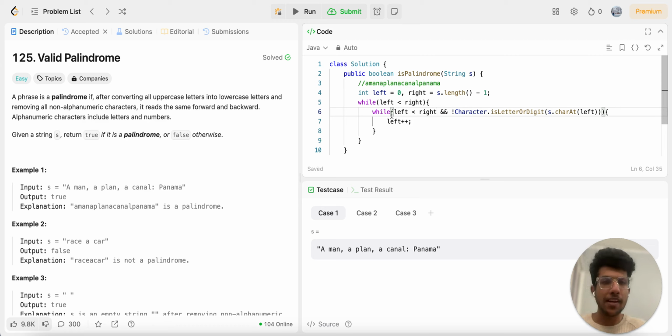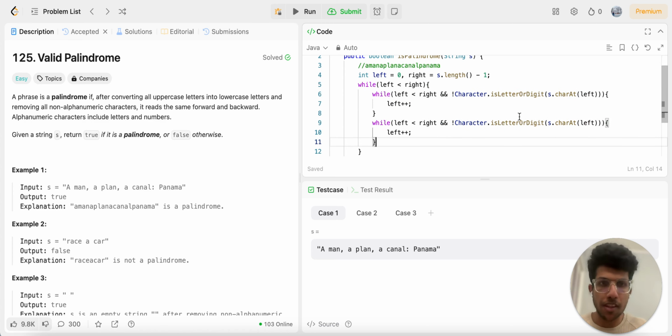Similarly, if I'm iterating from the right side, I don't want to include a character that is not a digit or a letter. So I'll do the same for that as well. I'll do another while loop, and here I'll do it for right. If it is not a character or digit, I decrement the index of right. Makes sense, because we are shrinking our window.